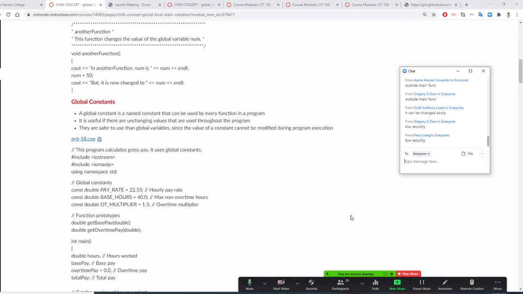We're going to talk about what a global constant is. A global constant is a named constant that can be used by every function. It is a little bit more useful than a global variable. The reason is the value is unchanged, nobody can change it. Do you understand? It's a const.